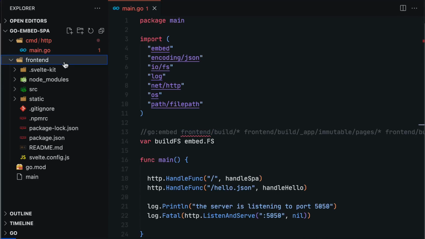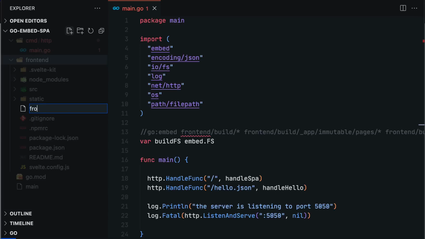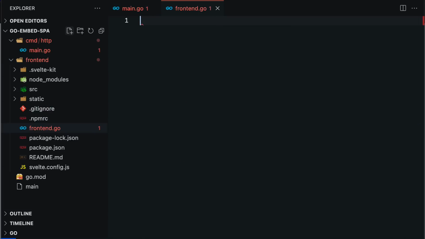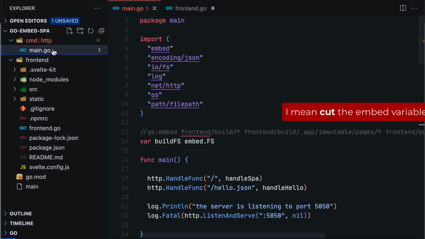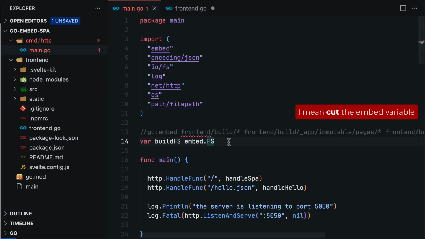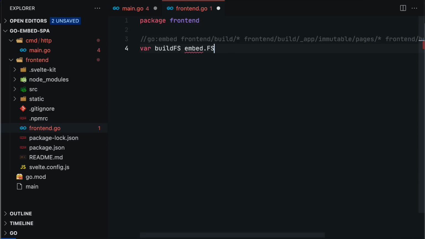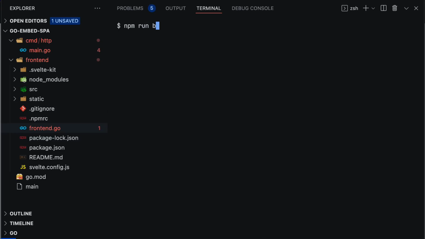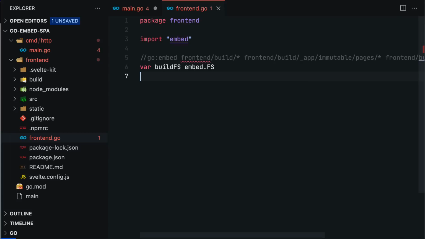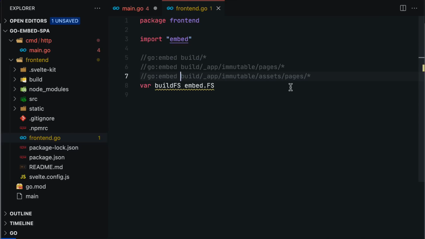So under the frontend directory, create a new file called frontend.go. Set the package name with frontend, copy the embed variable and paste it into the frontend.go file. Okay, we need to rebuild the static files first to remove the error warning. npm run build --prefix frontend. Now update the embed directive because now it started with build directory and change it into one line per directory, so it will be easier to read.